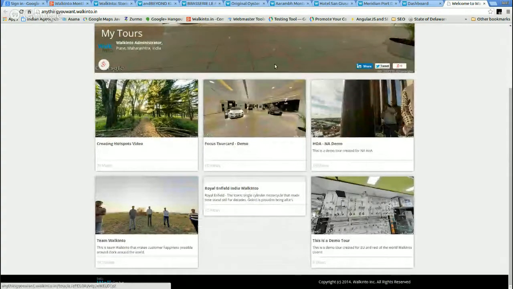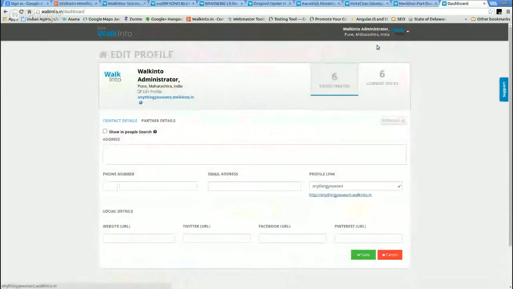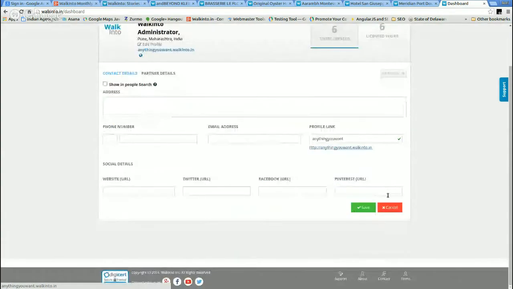So now all the tours that I have created, I get a nice profile page with a very customized URL for me. That is something that WalkInto has available for everybody who is using WalkInto. And I can say that I don't want to be found in the people search. If you don't want it, you can just check it off. Those are the few things.